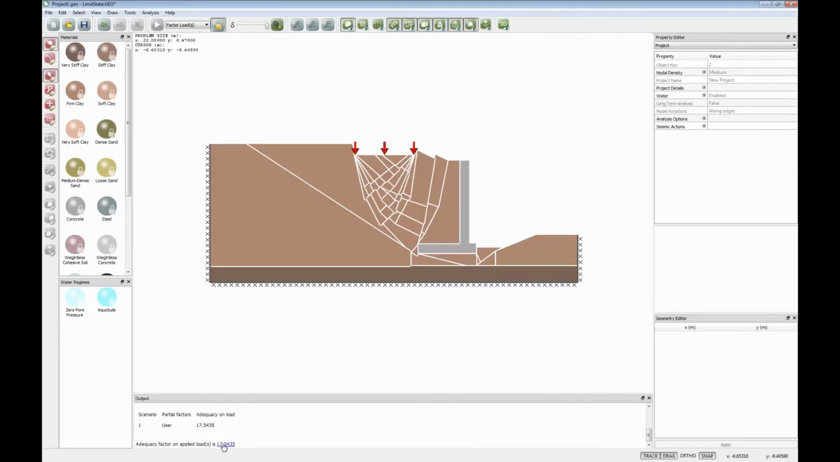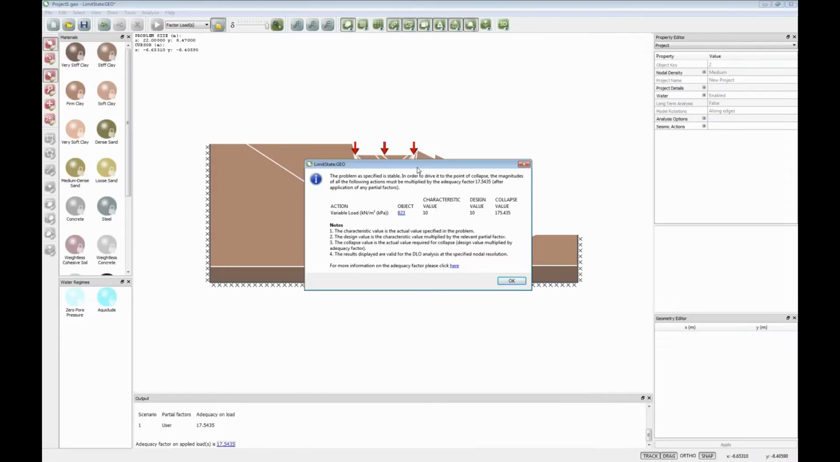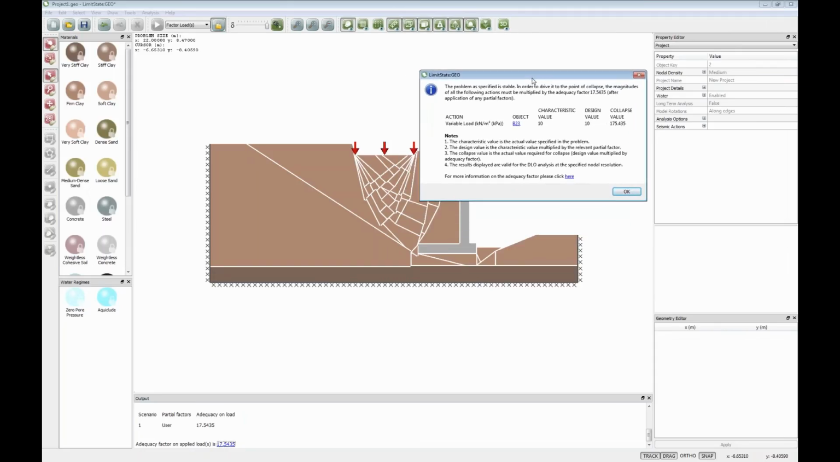If I click on that, I get a little dialog, and that tells me exactly what that means. Essentially it says I've applied this variable load of 10. It hasn't had any Eurocode type factors applied to it, but in order to cause collapse of this system, it needs to be multiplied by that number, 17.54. So this 17.54 is essentially a factor of safety on load.